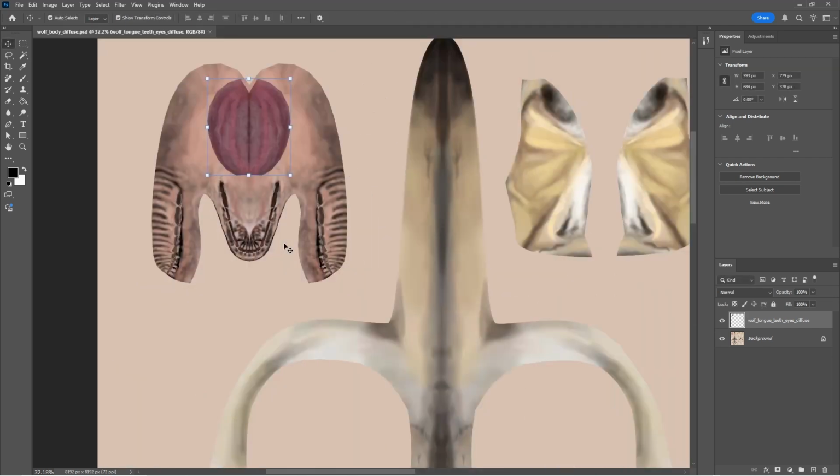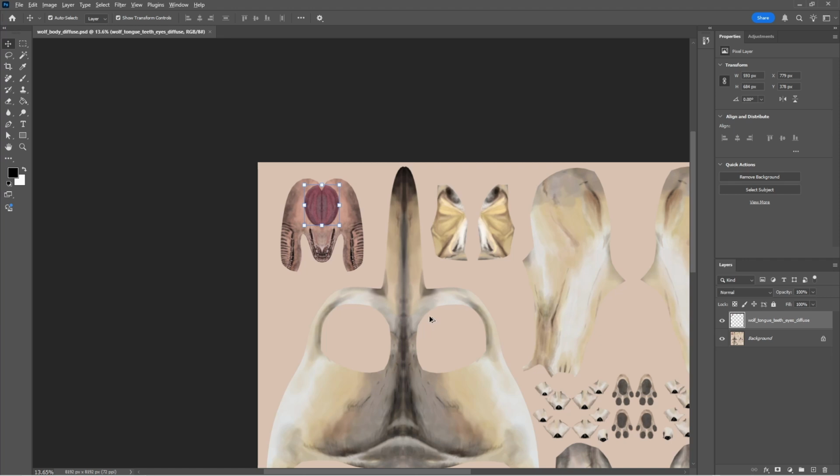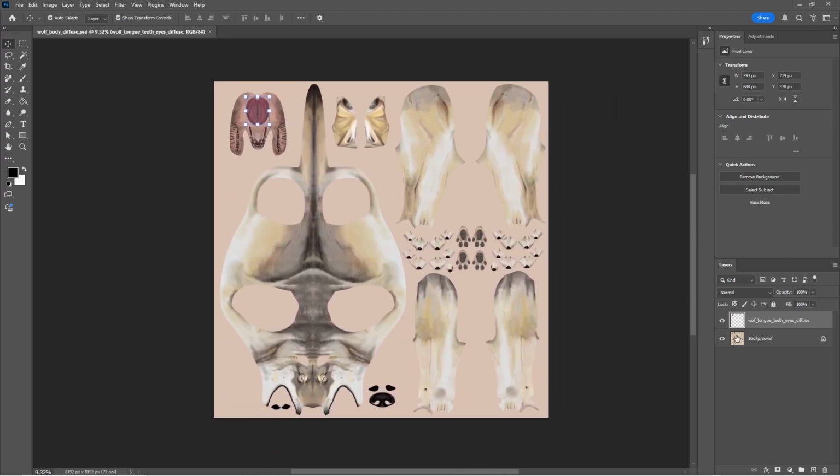Now looking at the tongue and mouth, we can see that there is indeed a difference in the tones. The mouth is less saturated and lighter than the tongue. We will change that in no time. We want to select the mouth and change its color and saturation.